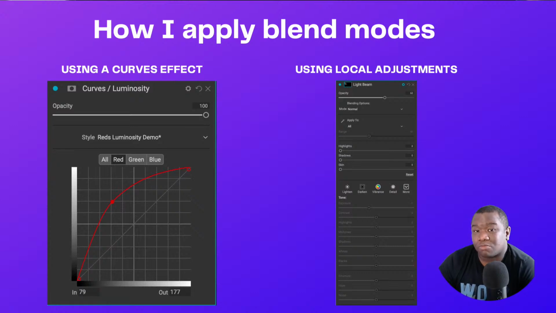Now, you can use them on any and every effect that's inside of ON1, but when I go to apply blend modes, at least in the effects module, I typically apply my blend modes to the curves adjustment layer and modify whatever I need to there. Now, there are a ton of different ways that you can use the blend modes inside of the effects module. But typically I use it inside of the curves, and we'll talk about that when we get into the examples.